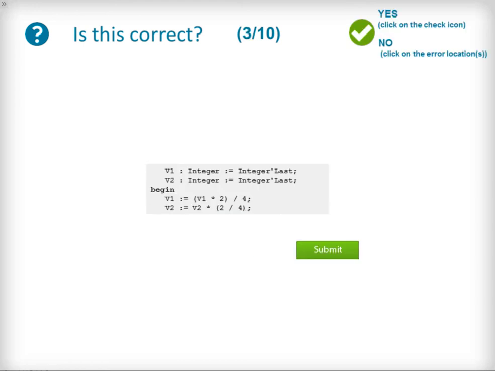The next question presents two stack objects, both of type integer, that have been explicitly initialized to the last value in the range of integer. The body has two statements, the first of which doubles v1 and divides it by 4 before assigning the value back into v1. The second statement multiplies v2 by the result of dividing 2 by 4 and assigns the result back into v2. Click on the tick icon if you believe the code is correct, or the location within the code you suspect is wrong.